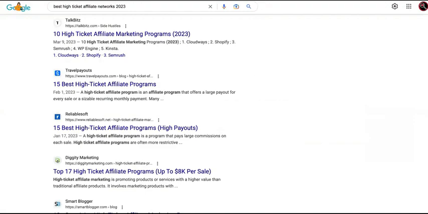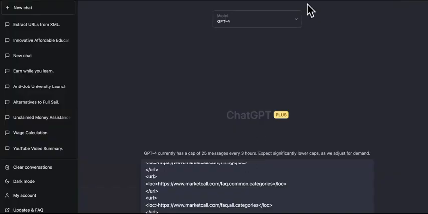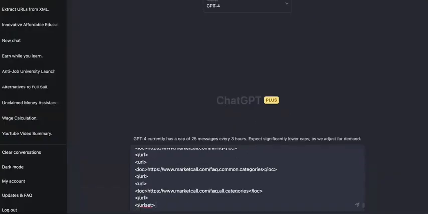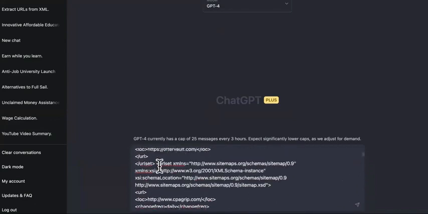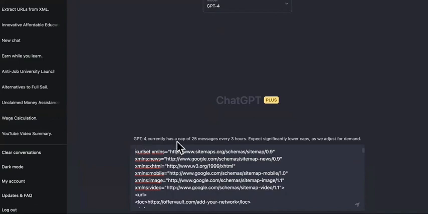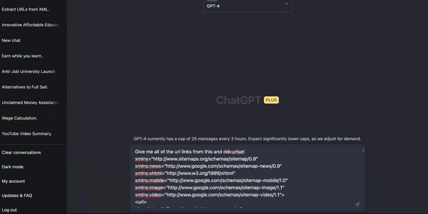What we're going to do next, all right, is we're going to tell GPT-4. Matter of fact, I should have put it up here. Let me scroll back up, and I'm going to tell GPT-4, give me all of the URL links from this and delete everything else.